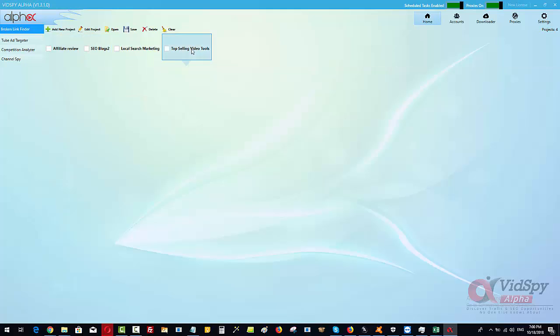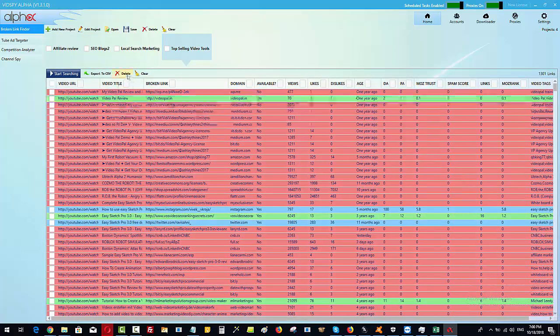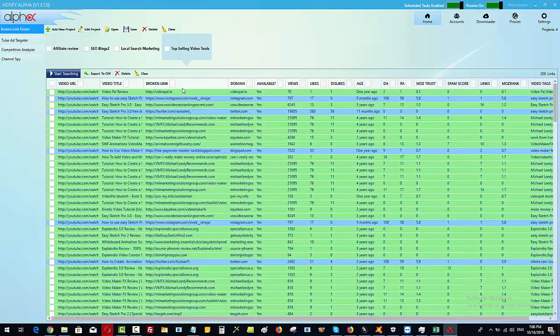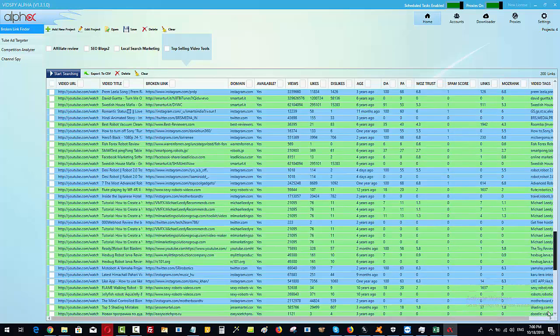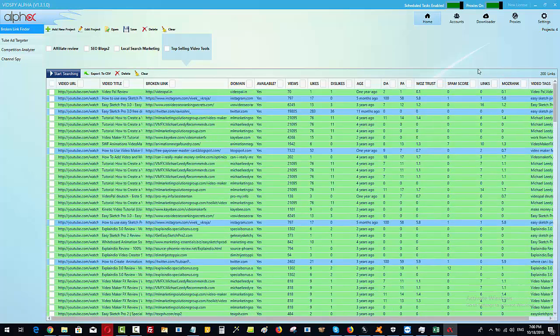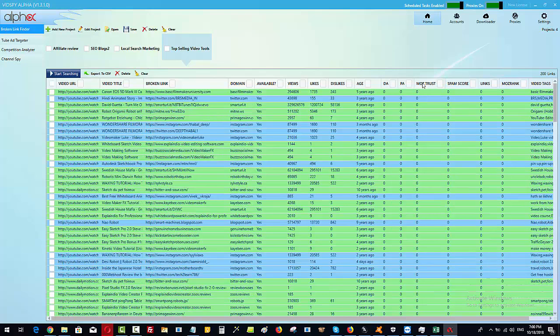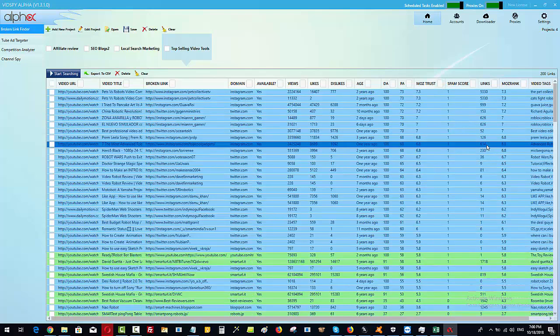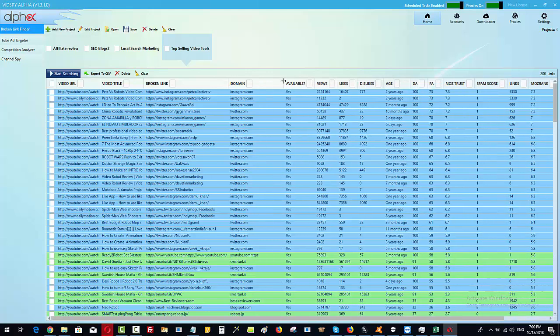So for example, if you've got some red ones in here, we can just click on delete and delete not available, and that will get rid of those. You can see I've still got 200 links here to choose from. That's quite a lot of choice. And when we start to sort it by the Moz Trust, you start to see the power of some of this. Now, there's going to be some URLs creep in like this.